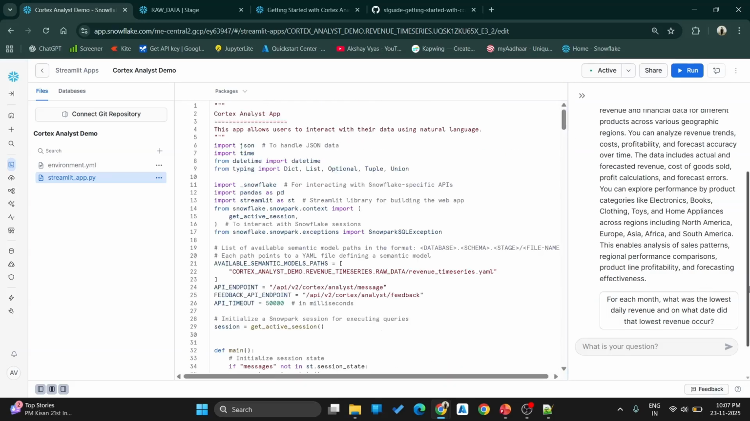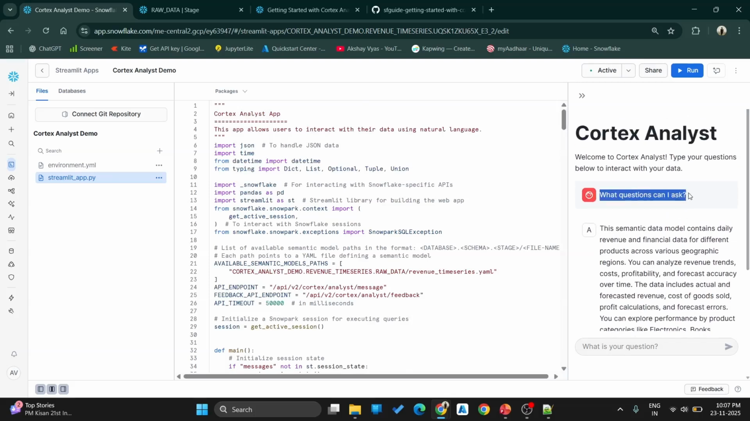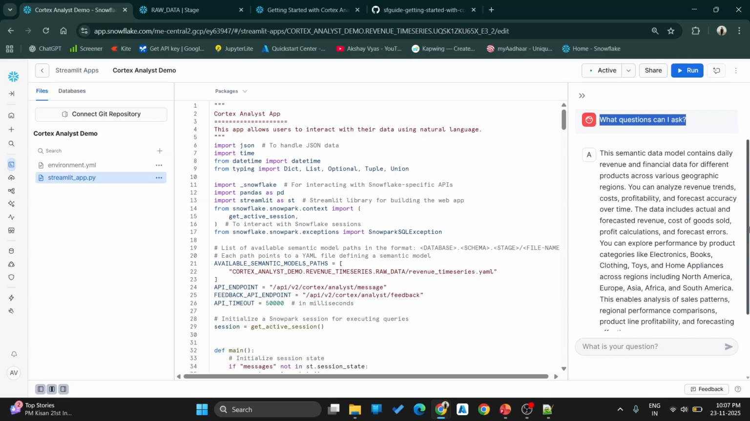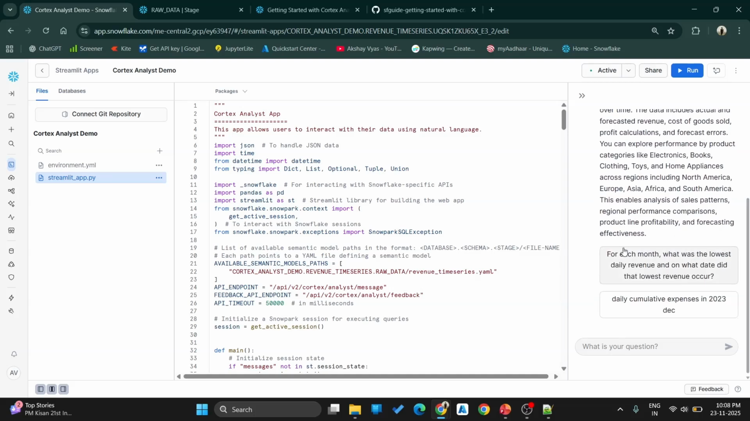So by default, it will first ask what questions I can ask. Then it will provide a brief description of the semantic model. The semantic data model contains daily revenue and financial data for different products across various geographies and regions. You can analyze revenue trends, cost, profitability, and various other things. It also provides a couple of sample questions. For example, what is the daily cumulative expenses in 2023 December? For each month, what was the lowest daily revenue, and on what date did the lowest revenue occur? And you can click on this. For example, I'm just asking daily cumulative expenses in 2023 December.